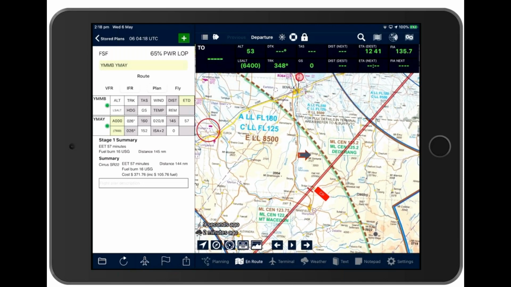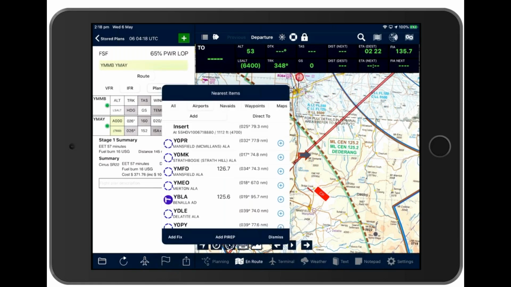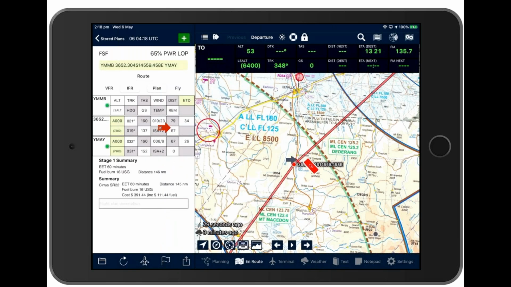Now, as you probably know, we can quickly create a user waypoint. Say we want to fly over, I know there's a lake down here. Here we go, Lake Mulwala. We can insert that as a user waypoint in here. From the nearest items box, it pops up. I'm just tapping on that. And that automatically creates a waypoint in our flight plan.